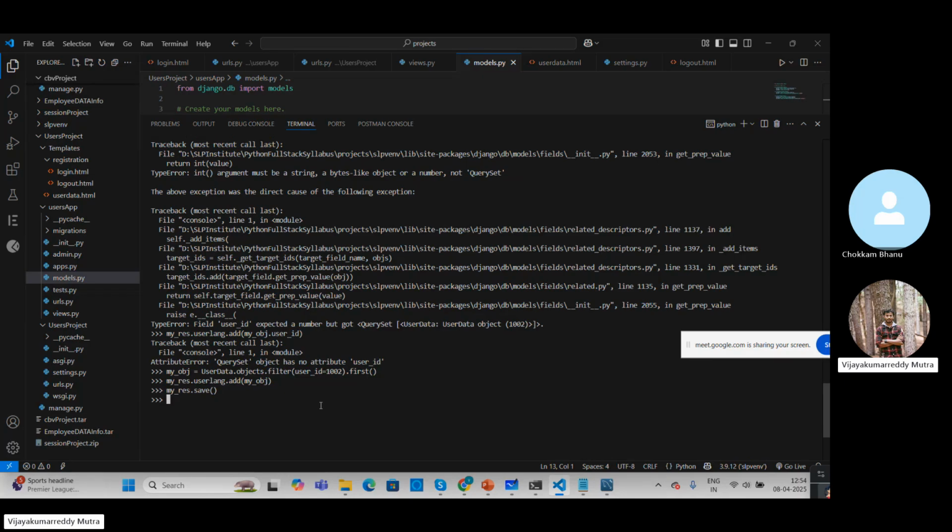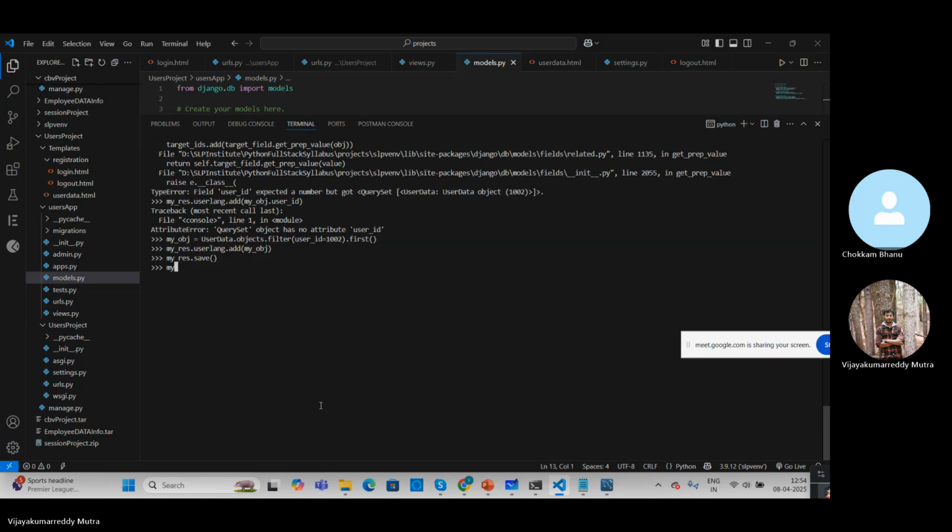Okay, now just try to print that one. My object, I'm just trying to print this object. We're getting the user object. See, we're getting the complete user object. If you pass .user_id, see, we're getting 1002.